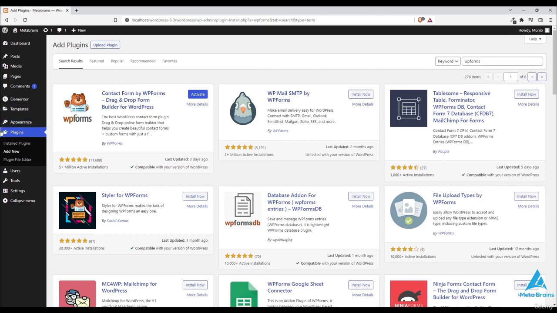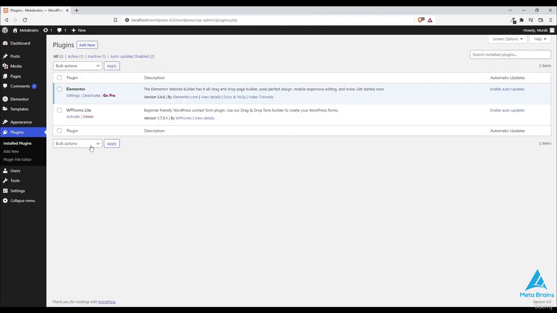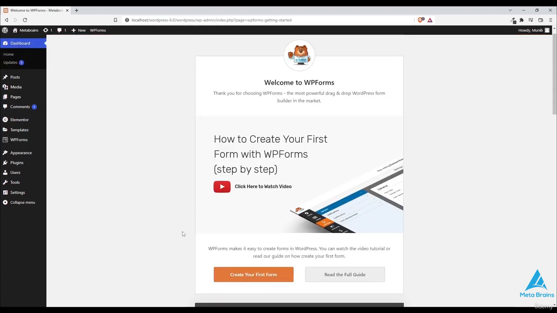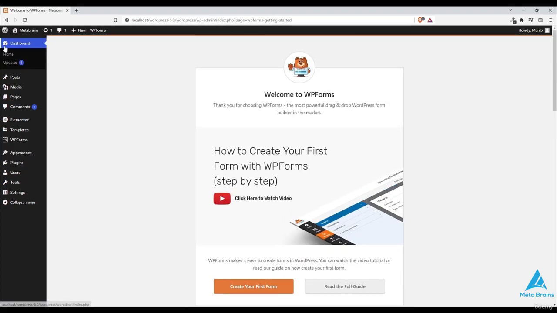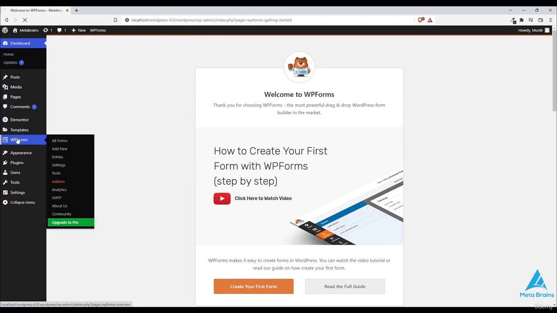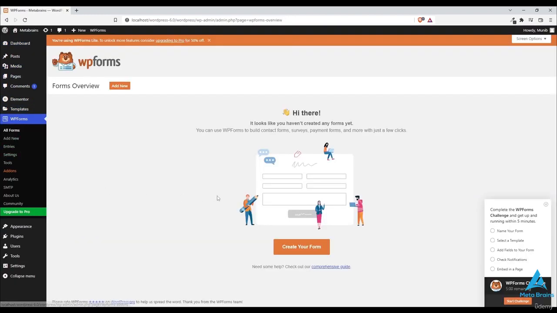Alright, so we have installed the needed plugin. And now if I go to installed plugins, you can see all the plugins I have. I'll simply activate the WP Forms Lite plugin that was just installed. I'll open it. Then here, as you can see, it says create your first form.